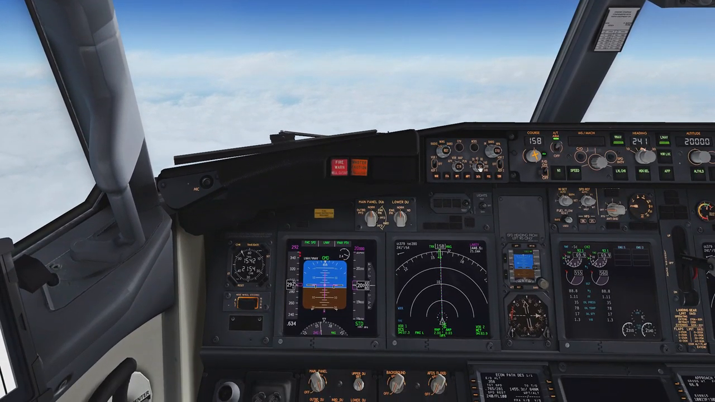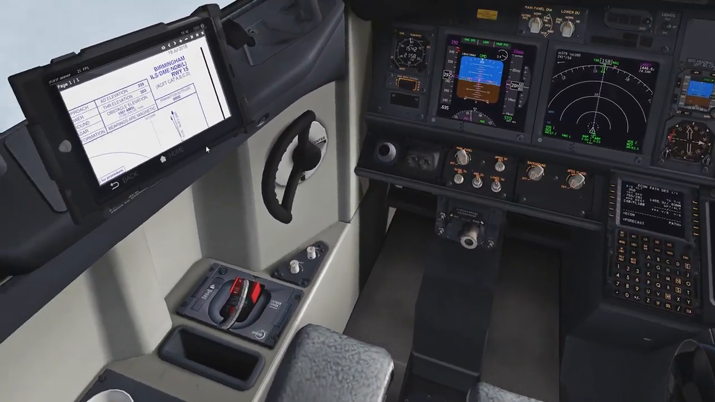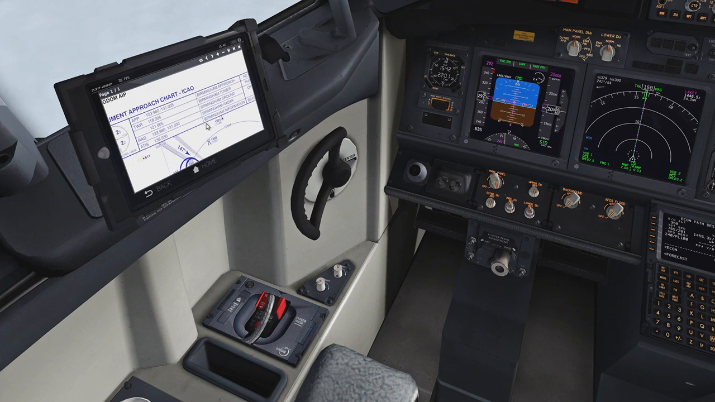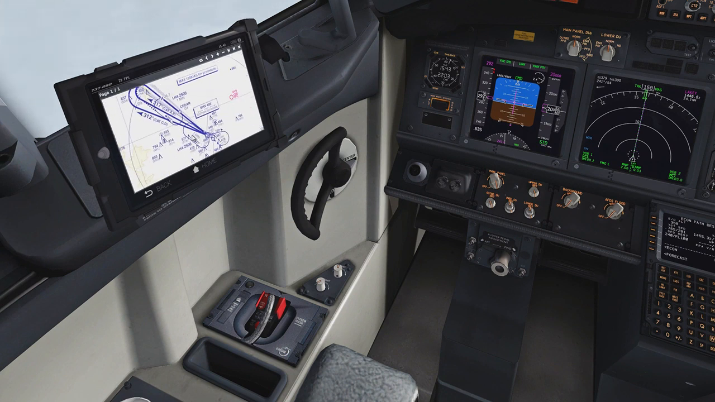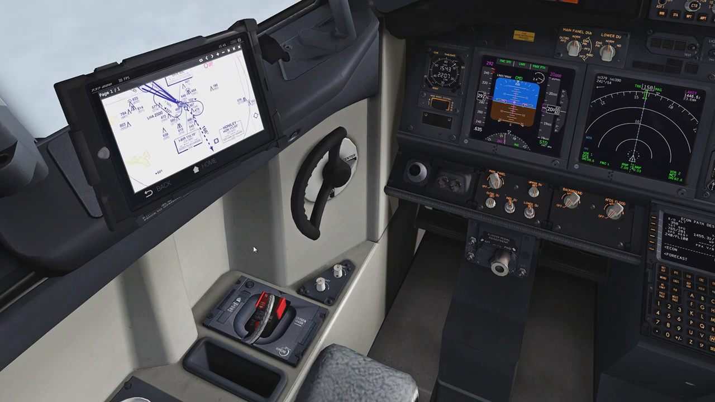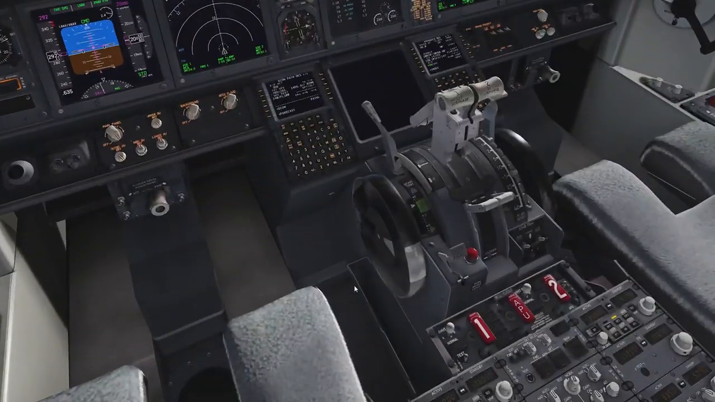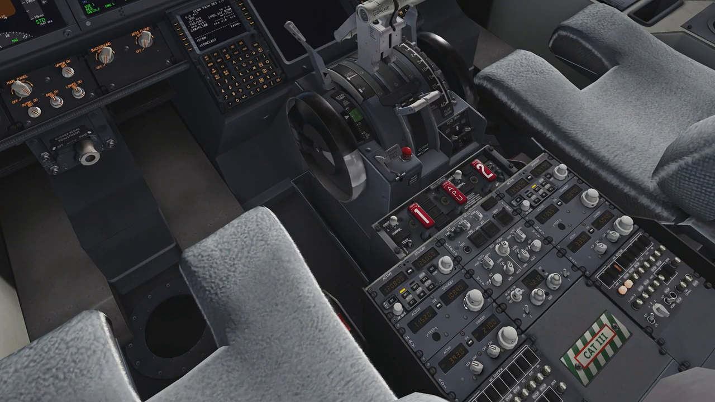There's obviously no traffic up and about, so I don't know why I've even got the traffic up. I'm going to immediately switch this over for the approach into Birmingham, which is 110.1. I'm going to dial 110.1 in on both of these, ready to go.